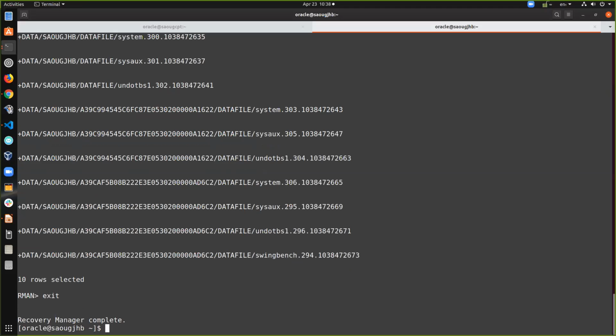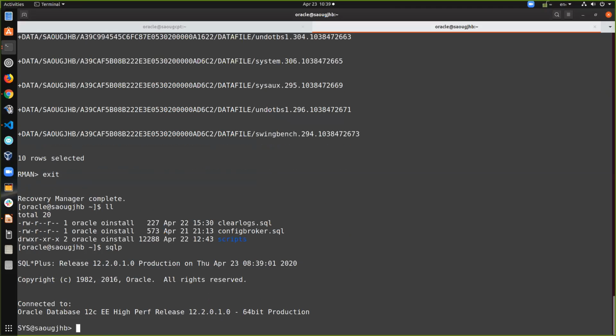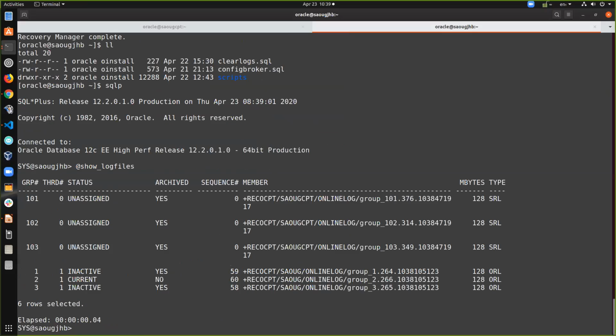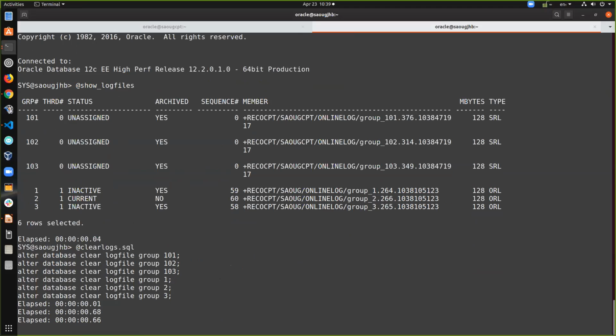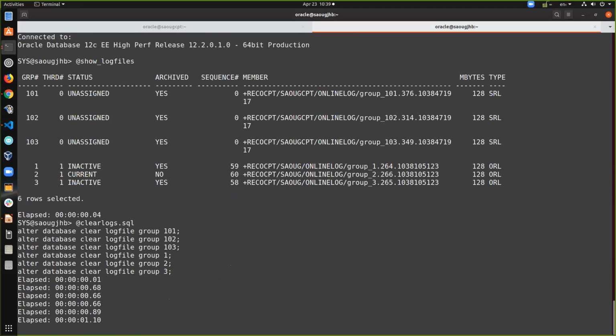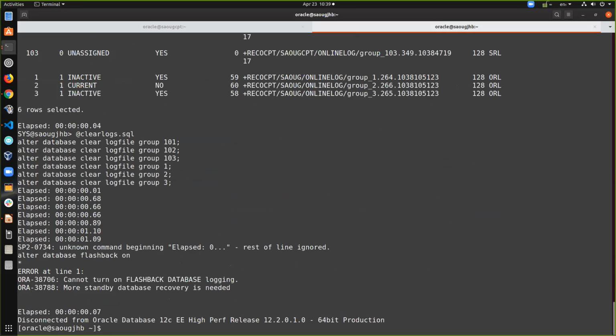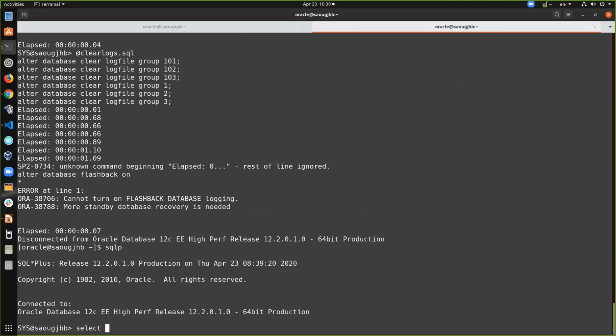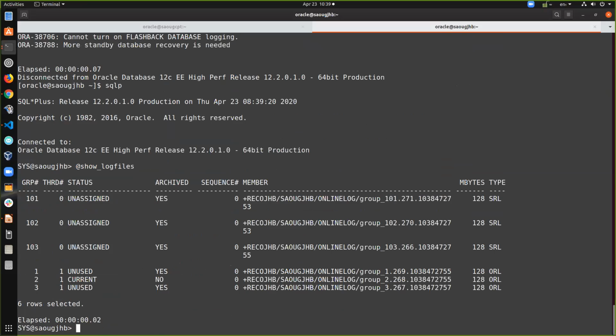Okay, the next step we need to do is I just need to clear the log files because the log files in the control file are still referencing the old location. Okay, so I'm just gonna run that. Okay, that's fine. Actually, let me run my script again. Okay, so now we add Rico, JHB, SAOUG, JHB. We are ready with that step.